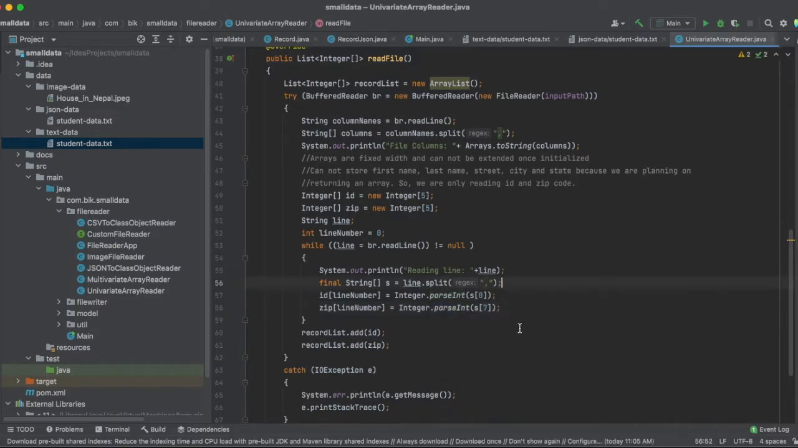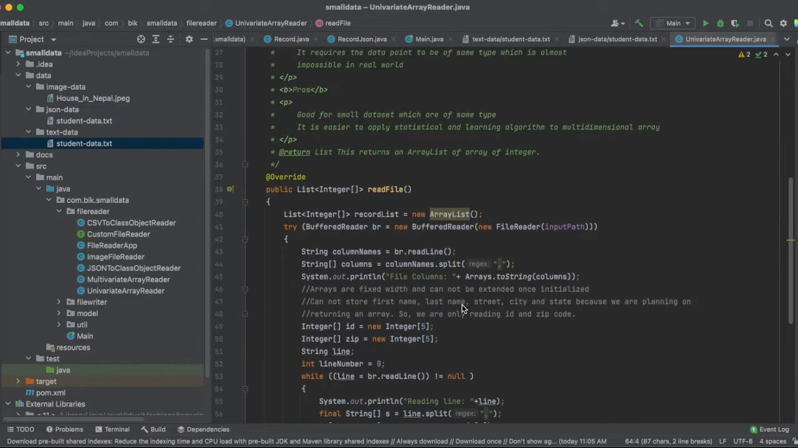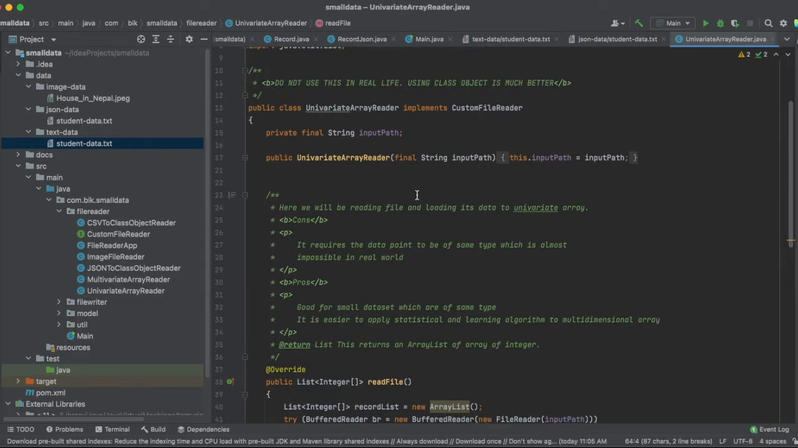Then what we're doing here is we have another list, an ArrayList which holds the arrays of integers, and we're adding those to our IDs and zip. We're also catching any IO exception that might be thrown as we read and write this file. So let's see where we are calling this class. I'm simply going to control click that.